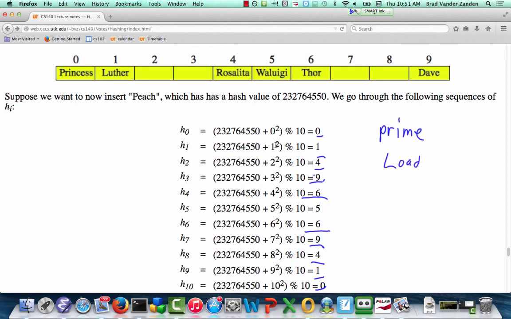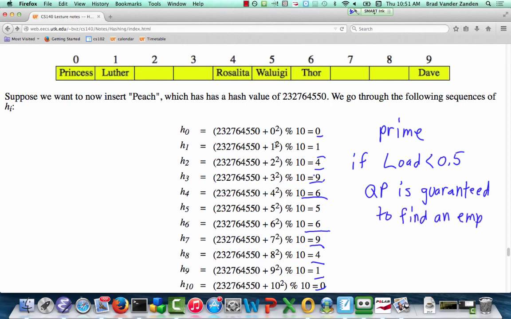The other thing is that as long as the load factor is less than 0.5, quadratic probing is guaranteed to find an empty spot. So if load is less than 0.5, then QP, quadratic probing, is guaranteed to find an empty entry. And I won't prove it.